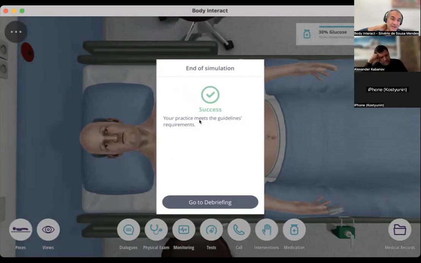Because in this specific clinical scenario, I need to raise the blood sugar. Once I have made all the steps, the parameters are also healthy parameters. That's why we receive this message that we solved the case according to the guidelines.